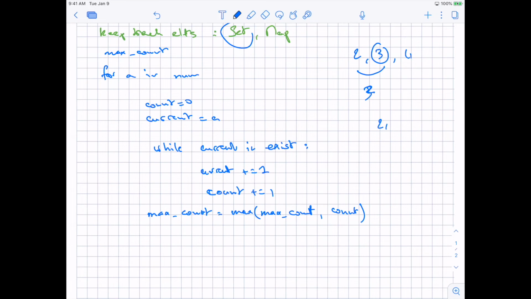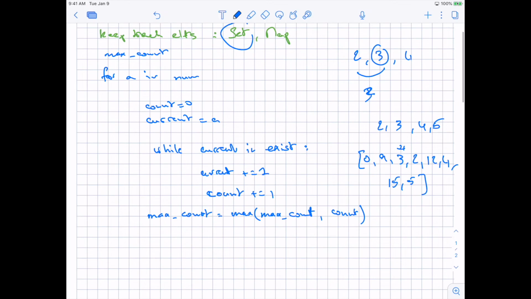So let's say we have an array like this. Maybe we have 0, 9, 3, 2, 12, 4, 15, 5. So you get the idea, right? It doesn't make sense to start from just anywhere. When we are traversing the array, we'll start from 3, and then we'll find 4, we'll find 5. Okay, so we'll say the length is 3. And then we'll go to 2, and we'll find 2, 3, 4, 5, so we'll say the length is 4.